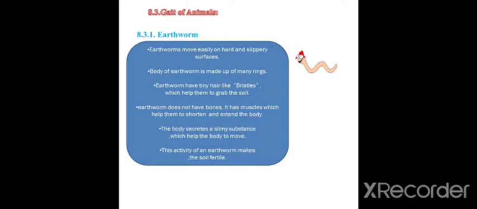Earthworms can move on hard and slippery surfaces. Earthworms have tiny hair-like bristles which help them to grab the soil. The body secretes a slimy or sticky substance which helps the body to move. This activity of an earthworm makes the soil fertile.